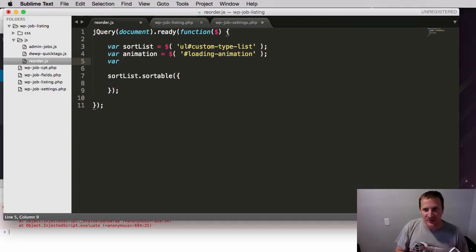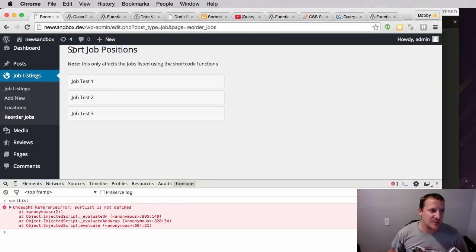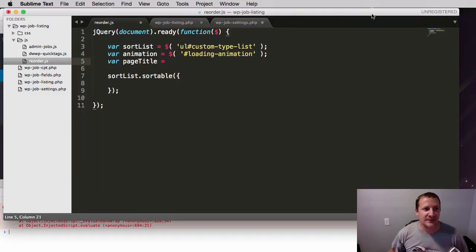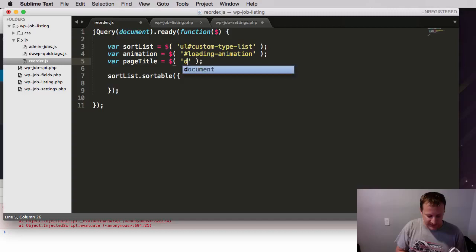The other variable we're going to store is called page title, and page title is going to be this Sort Job Positions. We're just trying to store this. And what we're going to be doing with this later is we're going to be appending to the end of it some success and error messages. And we're going to access that by div h2.